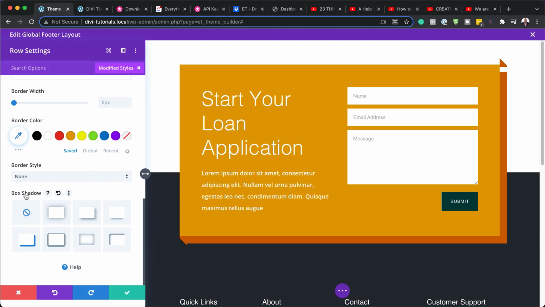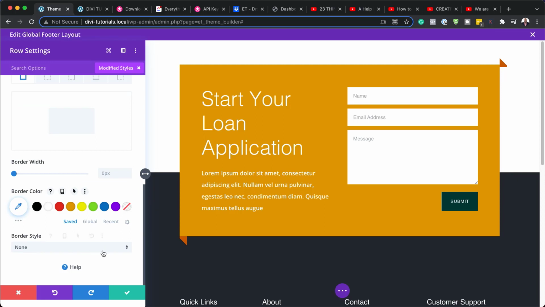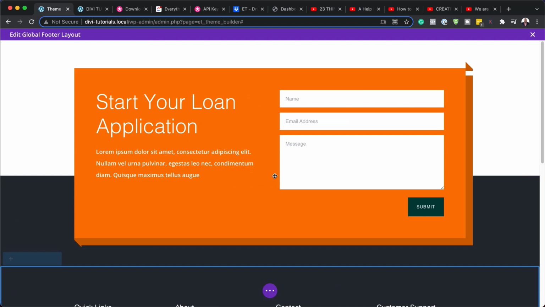Now, moving forward, we also have a box shadow. This is how we have this shadow here at the bottom. So if you don't want it, you can just say none, and you can see that it's gone. Okay, so I'm not going to make any changes to that. I'm just going to close out of that.